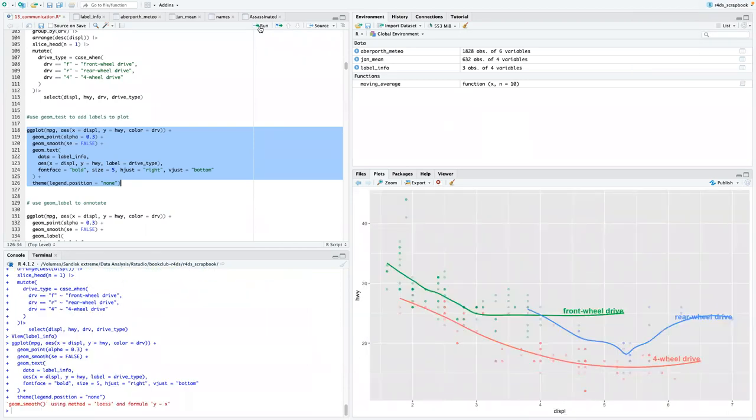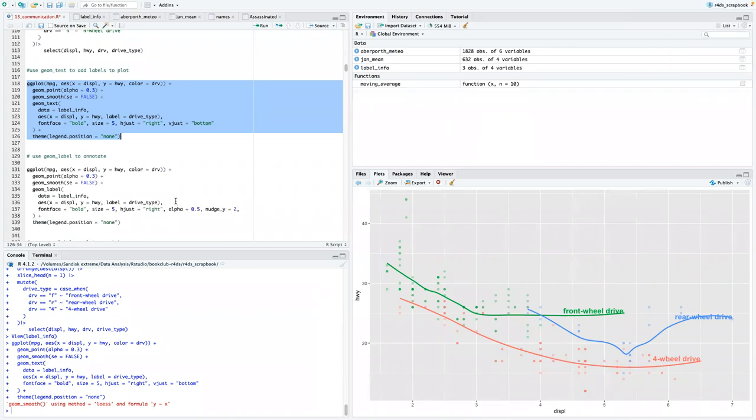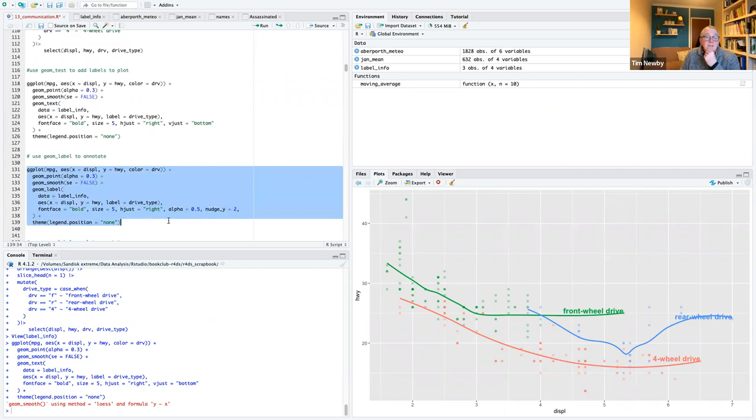So okay. There you go. So we've actually got bold. We've managed to set that to bold. It's slightly larger. And we've positioned those labels justified right and bottom. And it's kind of okay, but it overlaps there. Yes. You could do something very similar using geom label.